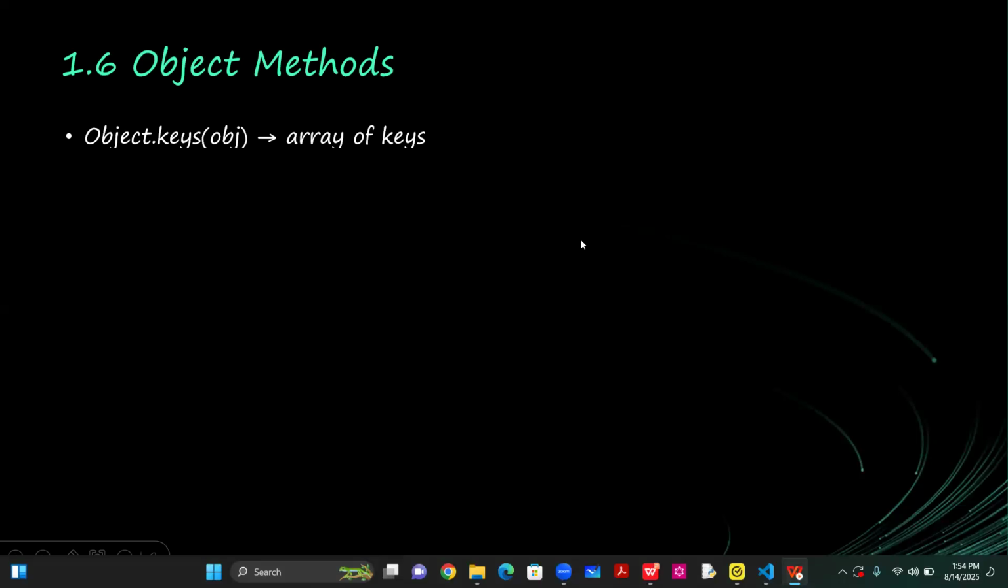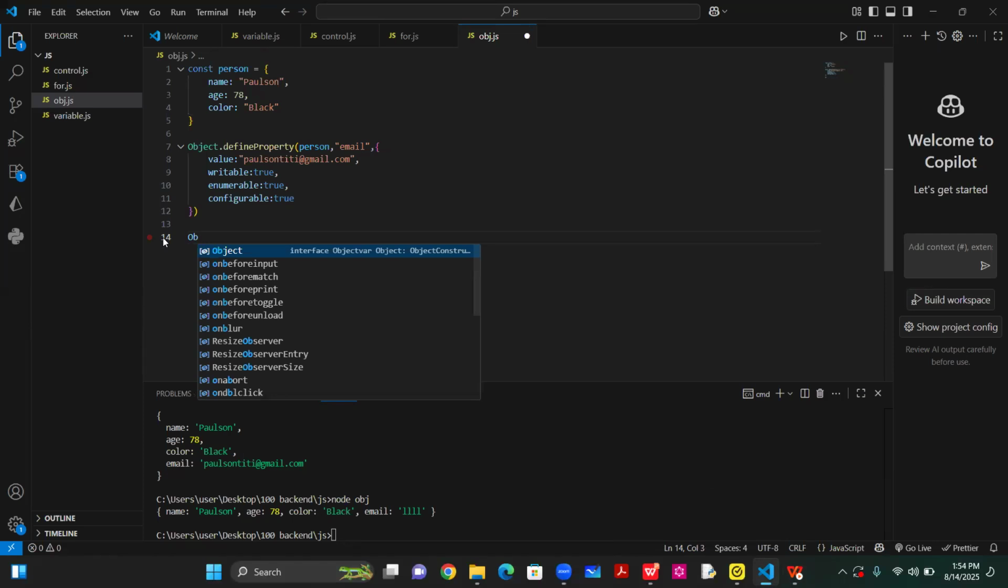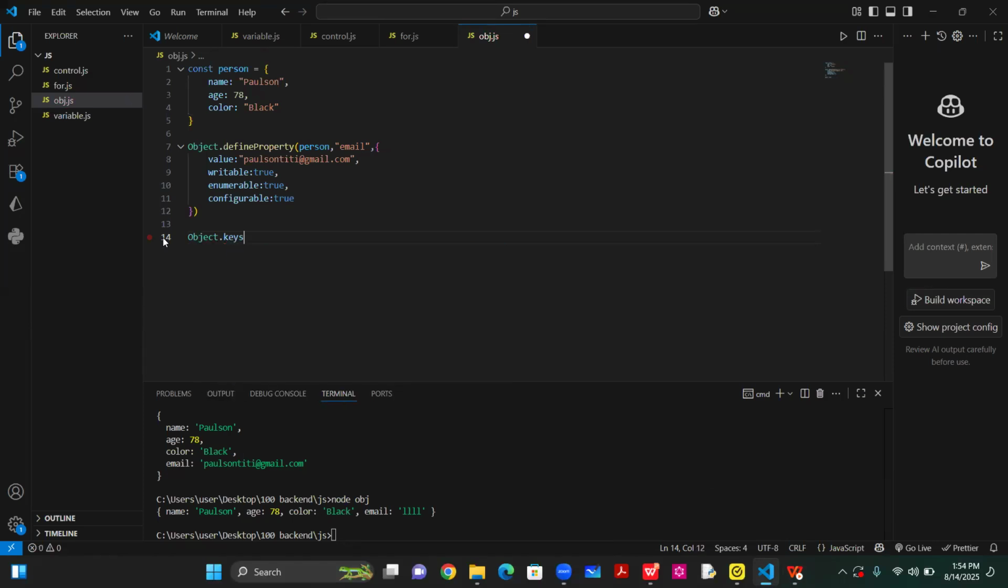So we have a couple of things to take a look at. Objects have built-in methods. When you have an object and you want to get hold of its keys, you will use the Object.keys method. So in this case, let me take this out. If I want to get the keys of this person object, I will use Object.keys.